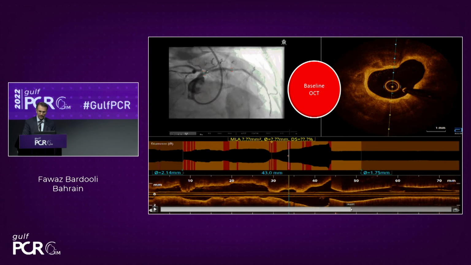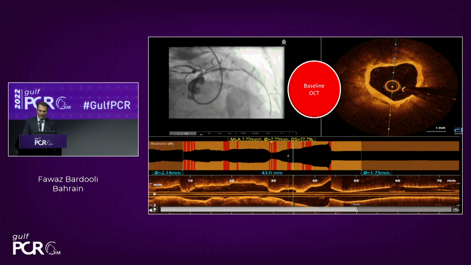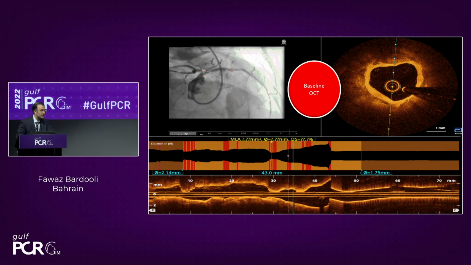Then if I go forward, I want to pause a bit on the proximal LAD, which probably will come at this level. You can see that there is definitely calcification, but at the same time, the area at this LAD was more than 5 millimeters square. So this is the run of the OCT.